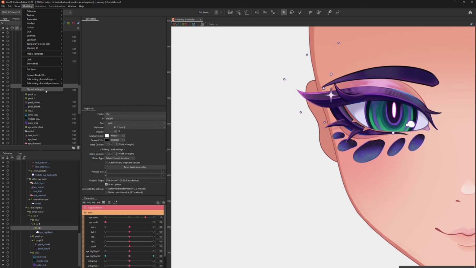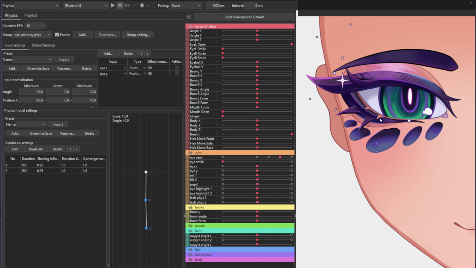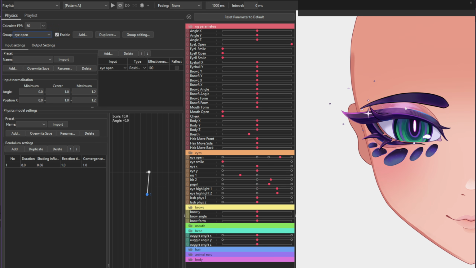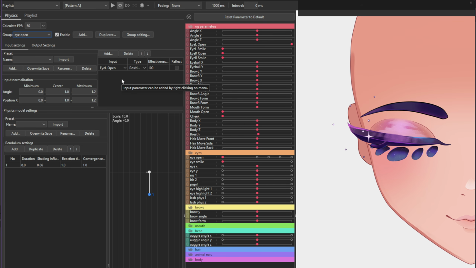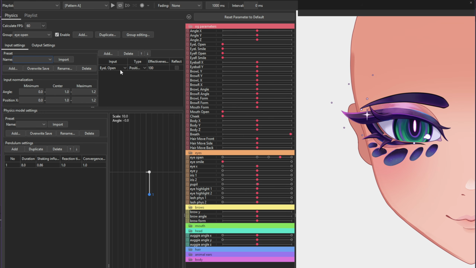We go down to physics settings, it leads to here. And then you should have your eye blink, but I also have my own eye open physics as well. Physics is a touchy subject, I won't lie. What you put into input and what you put into output is very important. I put my own movement into the output, but you don't want to do that. You want to put in what they have here and what I made here.